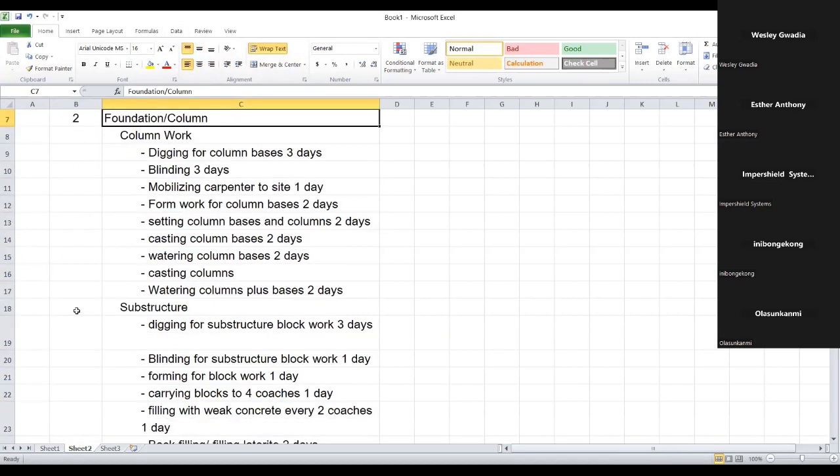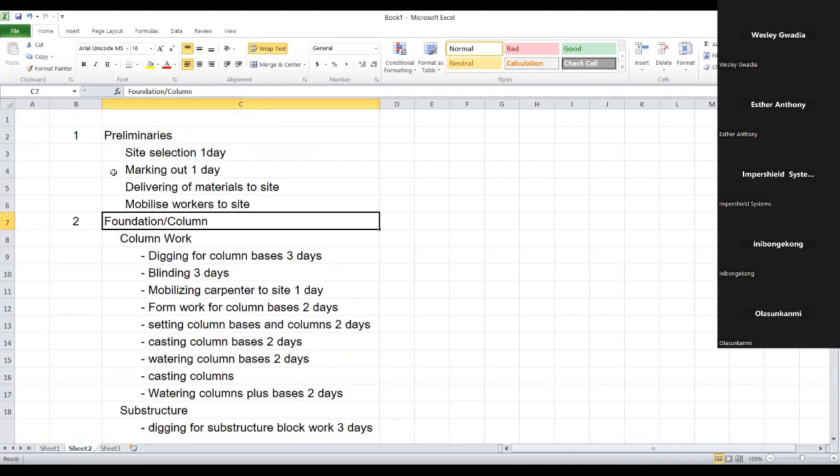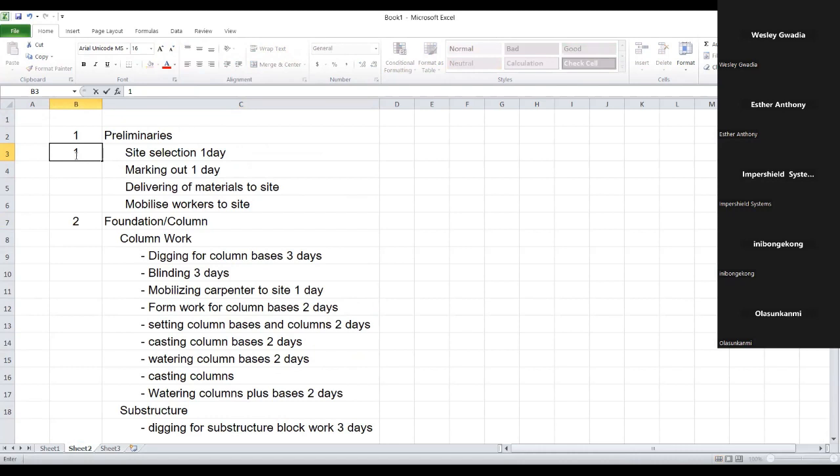If I call this 2, now, what do you think this one would be? Mr. Wesley? 1.1. 1.1, right? Great. This is 1.2, 1.3, 1.4, right? What do you think the next one would be?